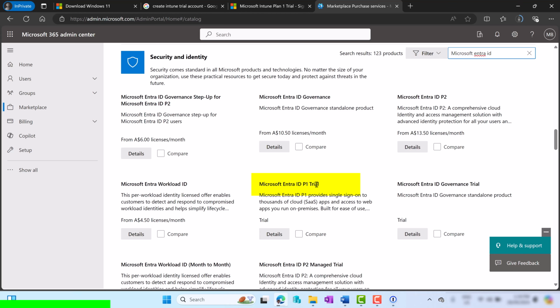Why exactly do I need Microsoft Entra ID? Because of the automatic enrollment. Through the Autopilot process, when the user logs in, the device gets registered to the Entra ID and also enrolls to Intune automatically. For the automatic enrollment, this is required. So we need to have the Entra ID P1 or P2.